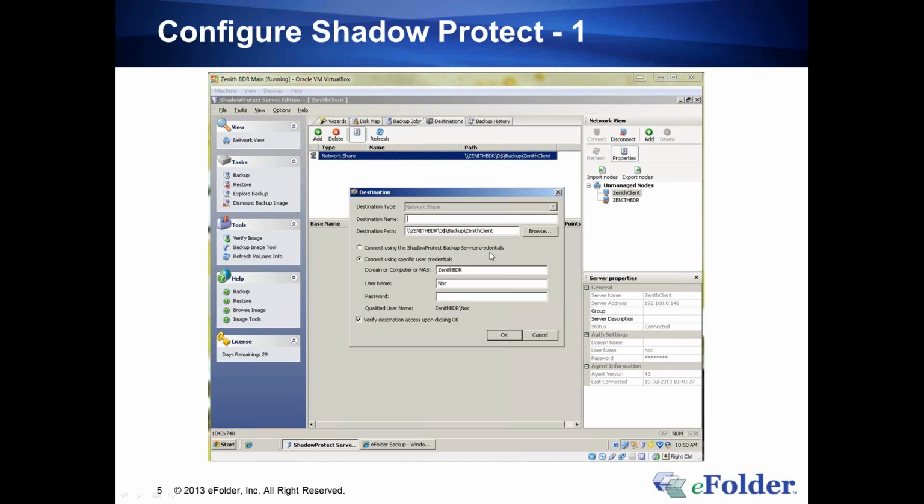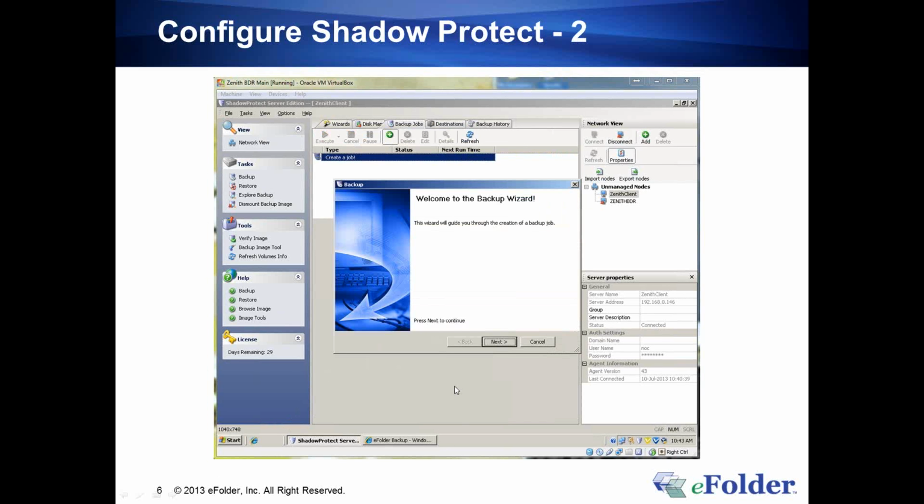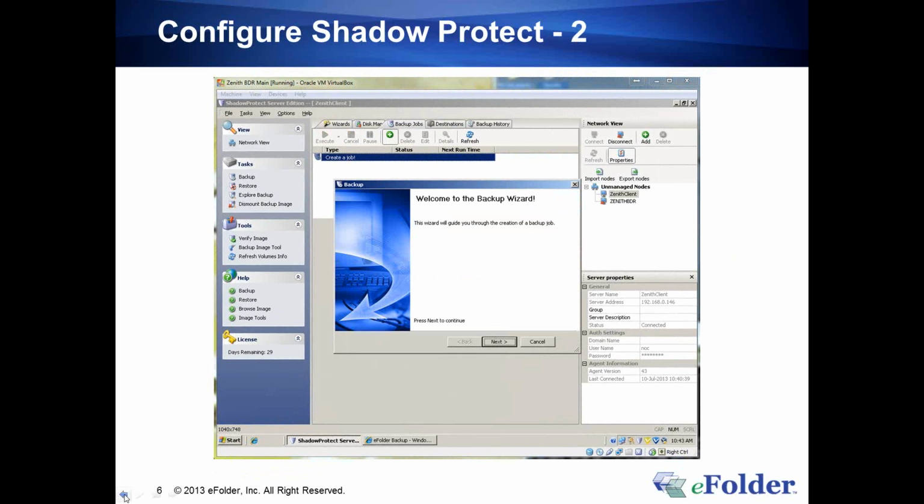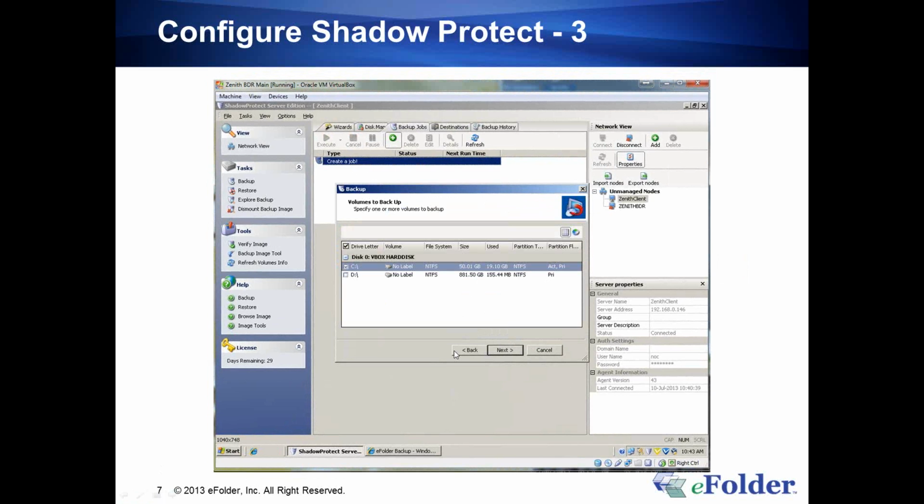So you're going to put in the correct credentials. Hopefully you're using an admin account. We do recommend that you use a domain admin account so that you get the correct permissions. Once you've built the destination, we're going to create a new job. You're going to hit next. If you have existing jobs, you should copy the data to an external drive. All right, we're going to do next.